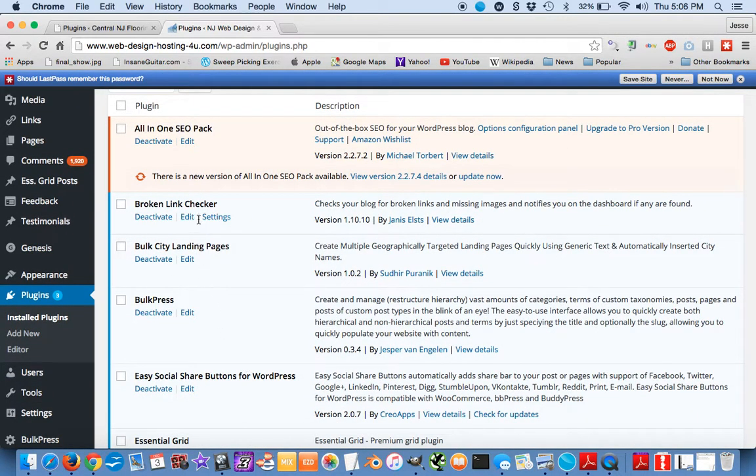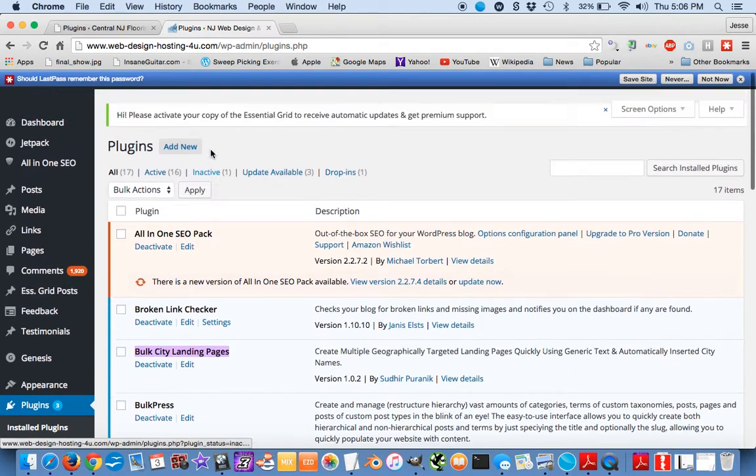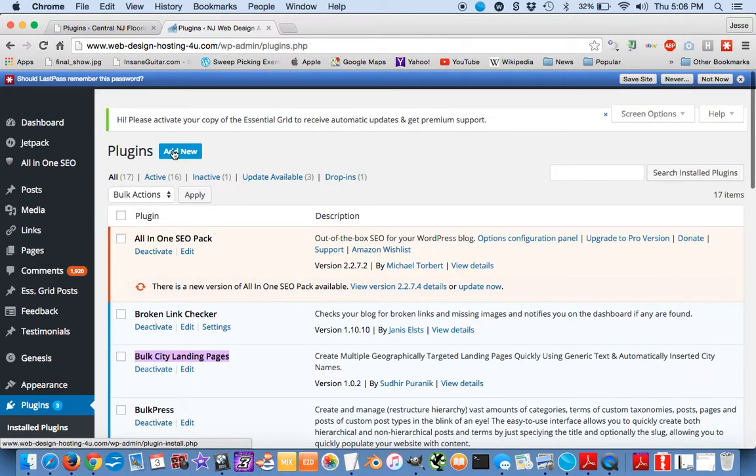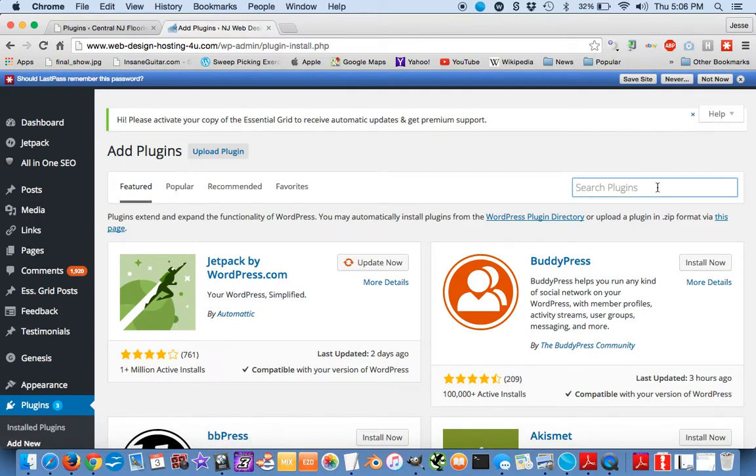There are 3 plugins. The first plugin is called Bulk City Landing Pages. And if you don't know how to download plugins, because I've already downloaded them on this website, what you're going to do is go up to the top here and click Add New. Once you go to the plugin section, come up and click Add New. And now you're going to search for whatever plugin you want. Bulk City Landing Pages. Enter.